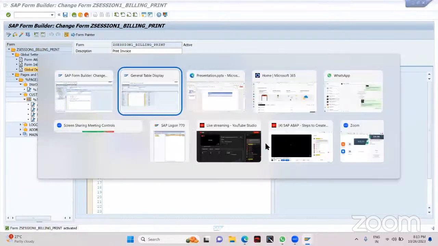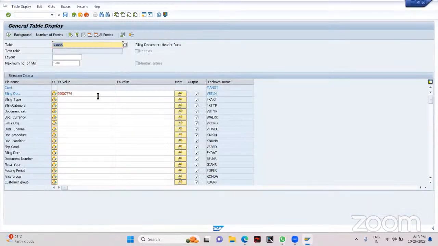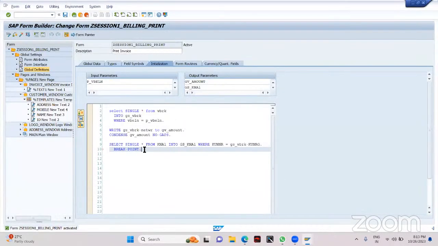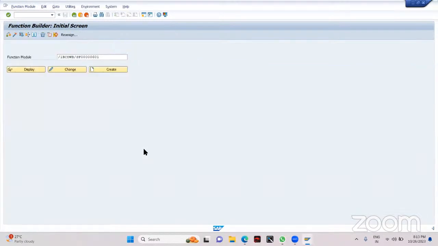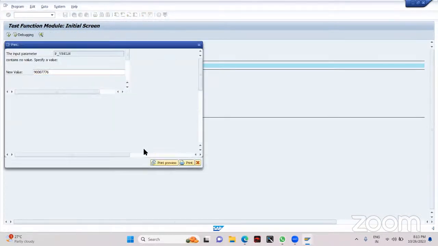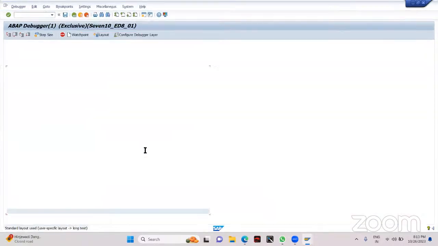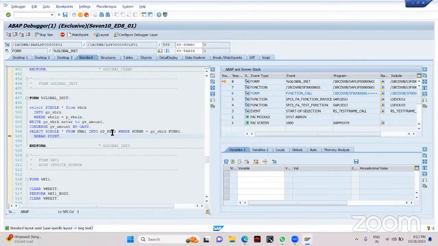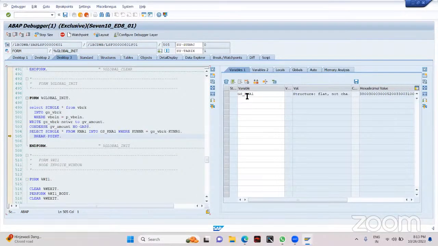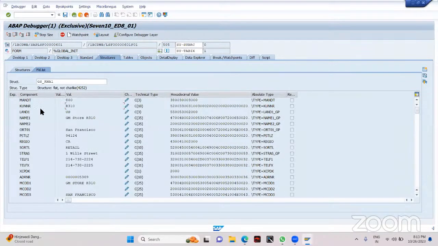Let's take some number. This is the billing document number. Just execute it simply. Give this number and printer name LP01. Execute it. See, it has come into the debug mode. Let's see if any value is coming in GS_KNA1. Yes, some values are coming. This is the customer number, this is country, this is name one, this is city, and this is postal code.